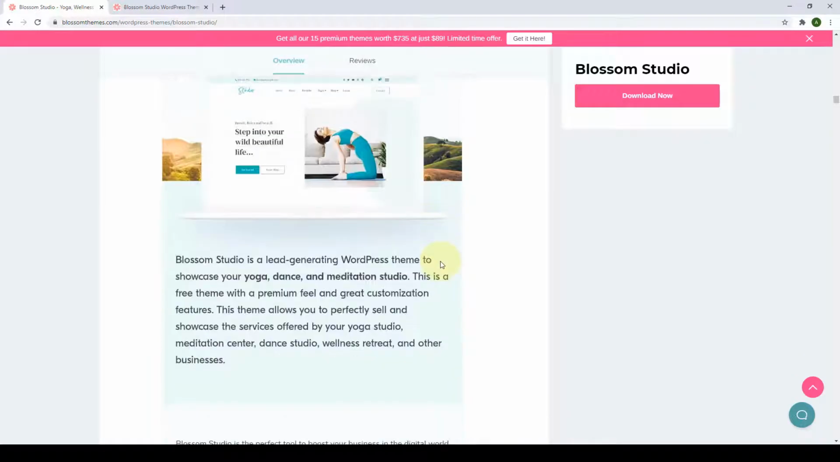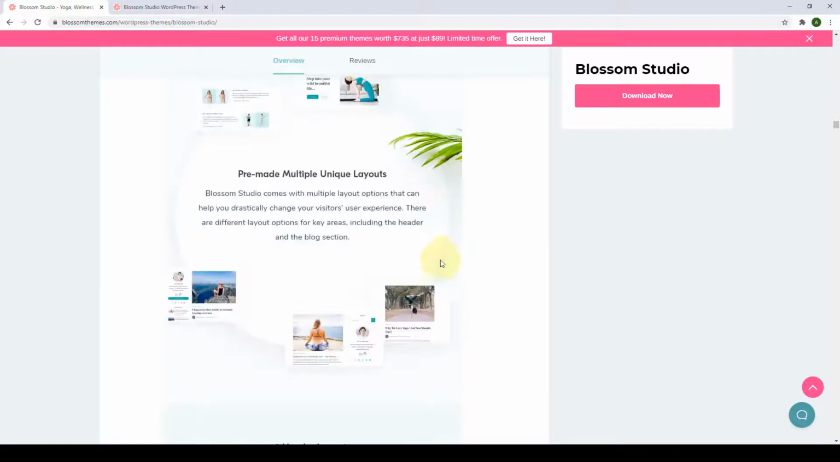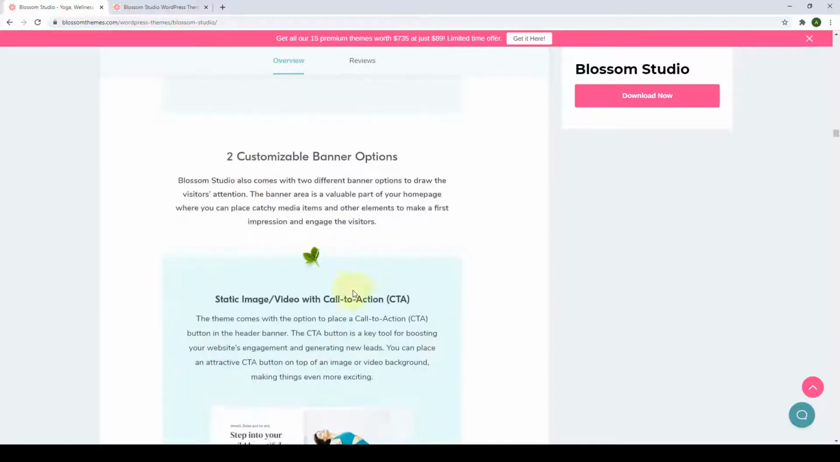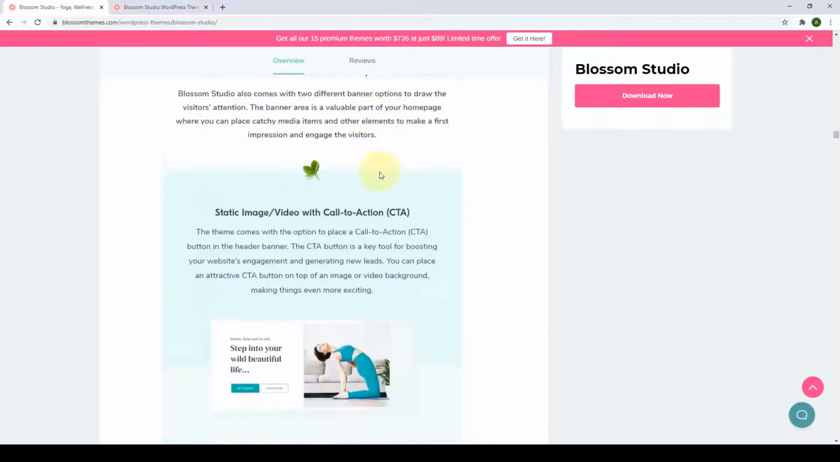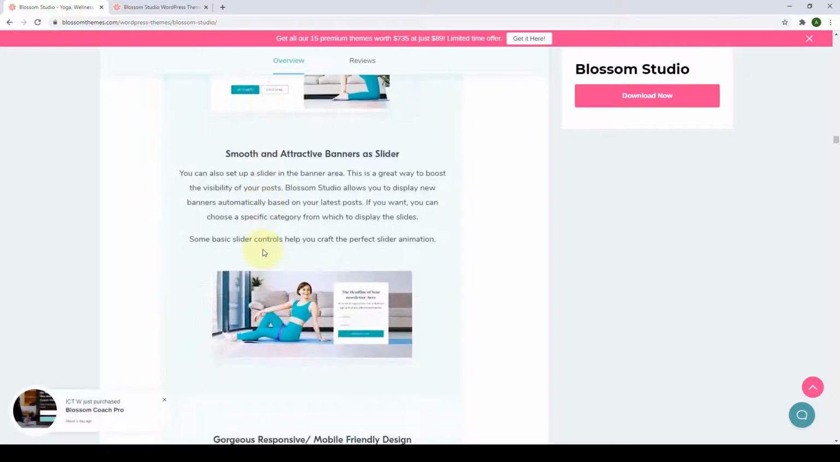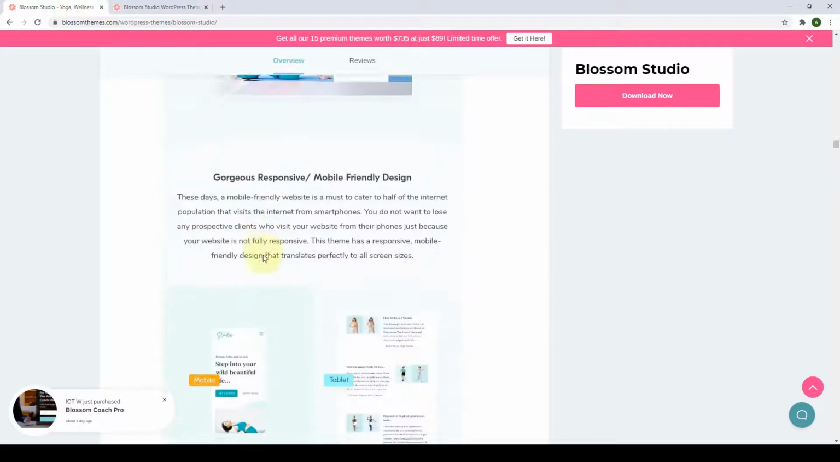Let's jump straight into the features. Blossom Studio comes with pre-made multiple unique layouts, and it really helps to change your visitors' user experience. The theme has different layout options for key areas, including the header and the blog section. You get 2 header layouts, and you can check out how they look from here. You get 2 customizable banner options. The first is to have a static image or a video with call to action. And the second is to have a smooth and attractive banners as slider.